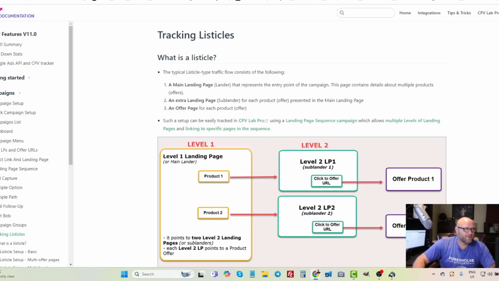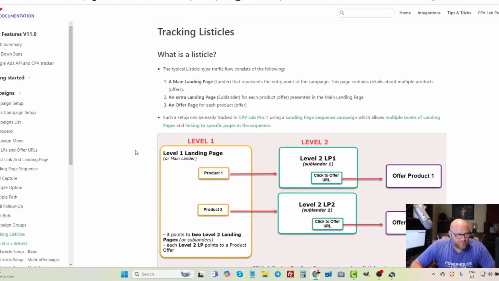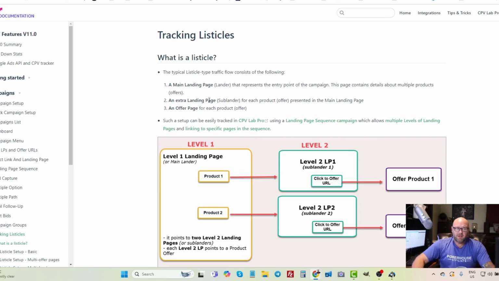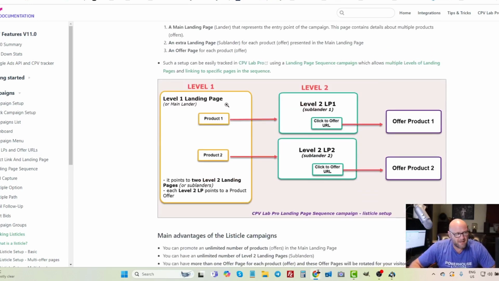Now, another way to track through CPV Lab Pro is using a landing page sequence campaign, which is similar. But in this case, you would have your level 1 page, which is your listicle. Next, you're going to link to a second landing page that you build. Now, in this case, there's a lot more work because you're going to build that secondary page from your listicle to the pre-sell, then the checkout. This is a lot more work. I wouldn't recommend it if you're starting out. I would start back at the options campaign where you have the actual offer links.